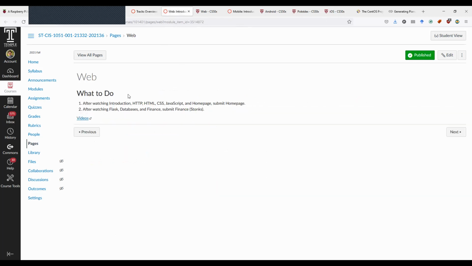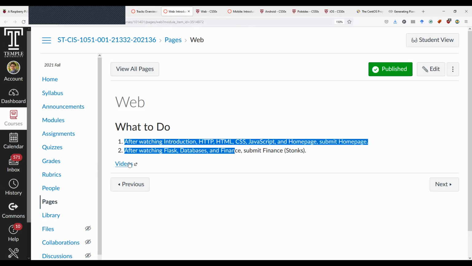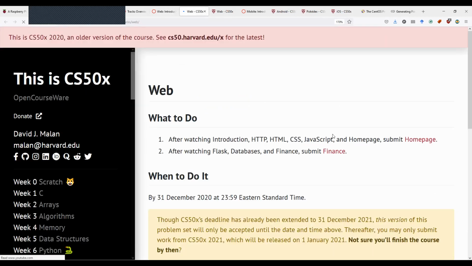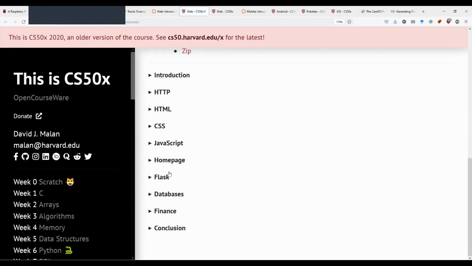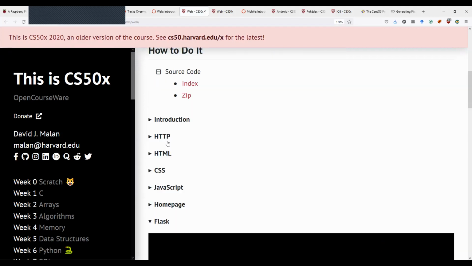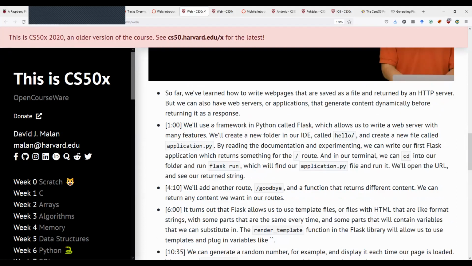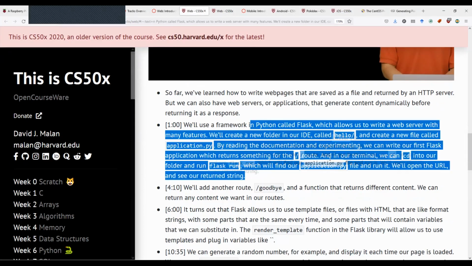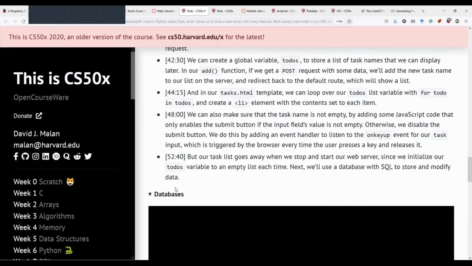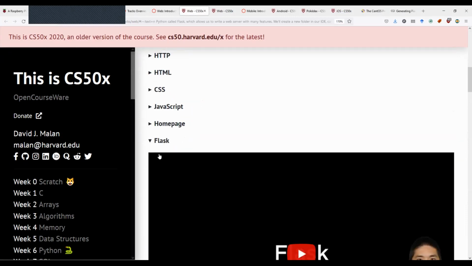So web, if you're interested in doing something with Flask, check out this web track, because the first couple of videos will show you how to build a homepage using HTML and CSS and a bit of JavaScript. And then the stonks one tells you how to use Flask, which is really, really useful. And again, as you can see here, the Python framework would enable you to make dynamic websites, things where you can create accounts.